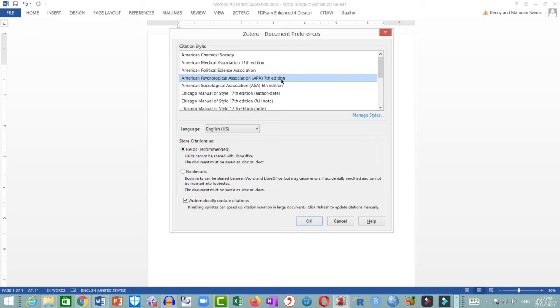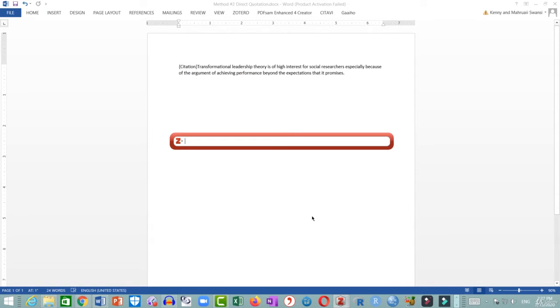I'm going to choose the AIIAS 7th edition. Click on it and then it gets highlighted. Once I do that, I click on the OK button. And the Zotero toolbar pops up. I am now going to search for the reference or for the resource.